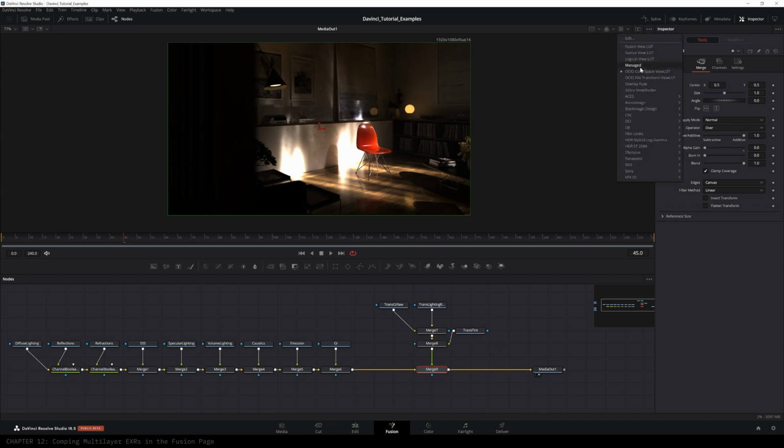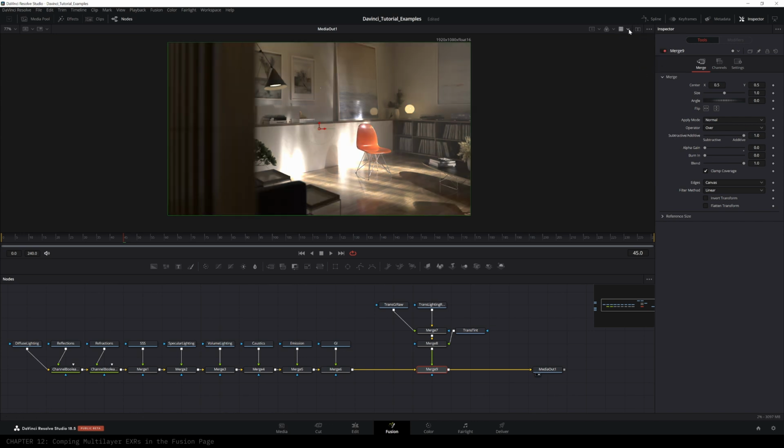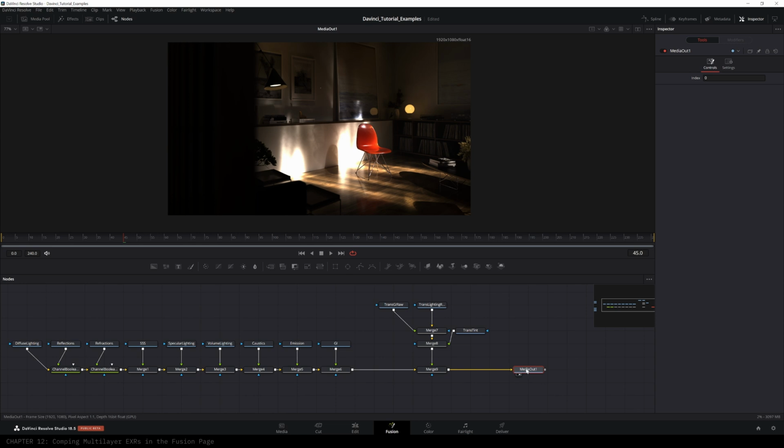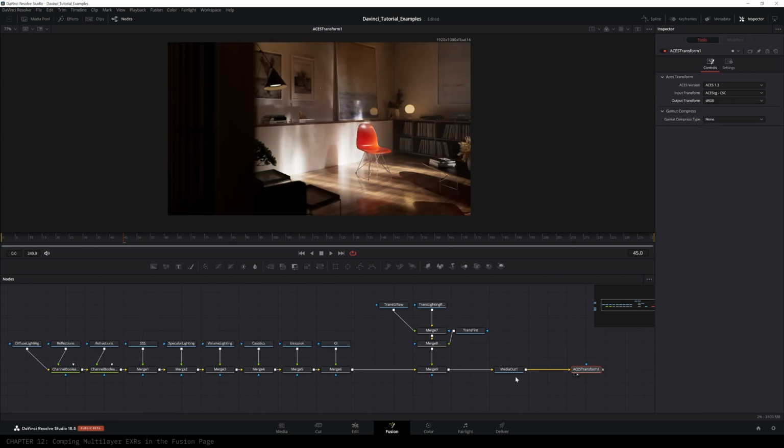We could go up and say OCIO color space view LUT, and then go to edit, and then select an OCIO config, and then set this up. But I actually prefer to do it a different way. If we hit Shift Tab and do ACES transform, we can put an ACES transform after the media out. And if I move this over to this viewport and do what we always do here and go to ACEScgt and output transform sRGB, we can view it here, but we're still sending the ACEScgt version out. We're not baking in the sRGB transform before we go to the color page.